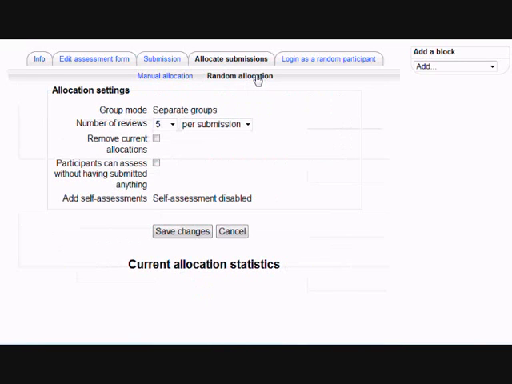There are 4 students in this class, and I'm going to set it so that each student gets 3 other pieces of work or poems to review. If I click Save Changes now, Moodle is going to distribute all of those poems to each of the members of the class for me.